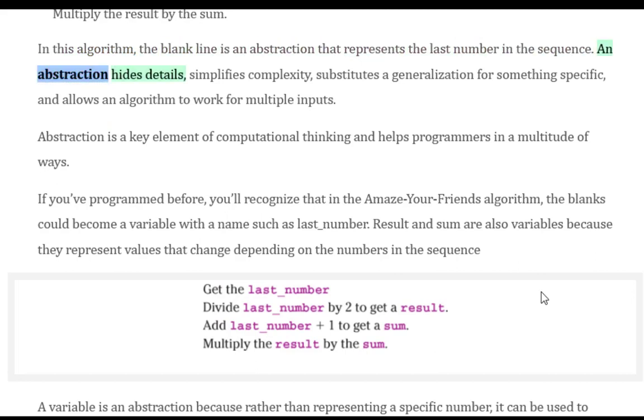An abstraction hides details, simplifies complexity, substitutes a generalization for something specific, and allows an algorithm to work for multiple inputs. Abstraction is a key element of computational thinking and helps programmers in a multitude of ways.